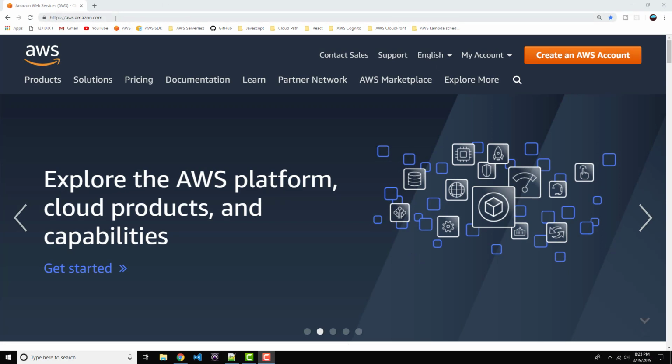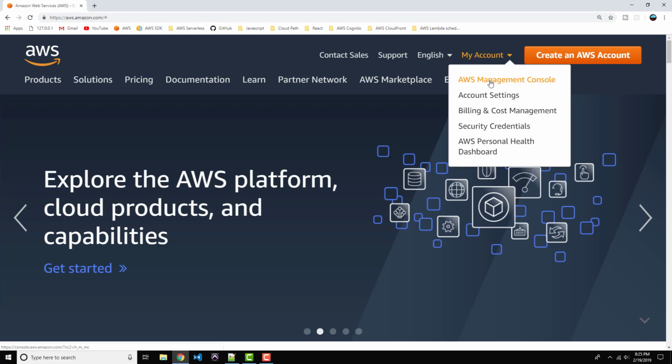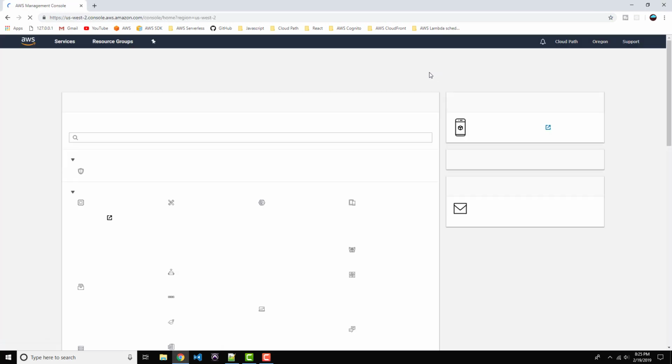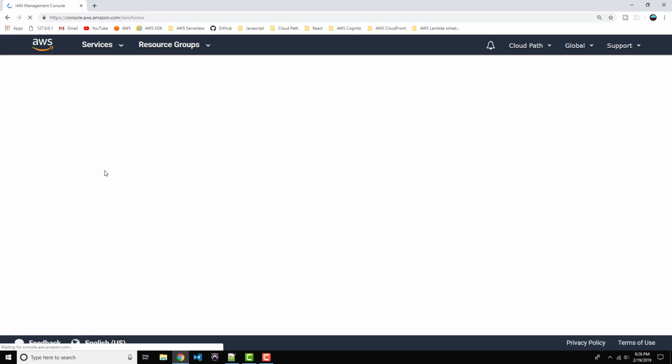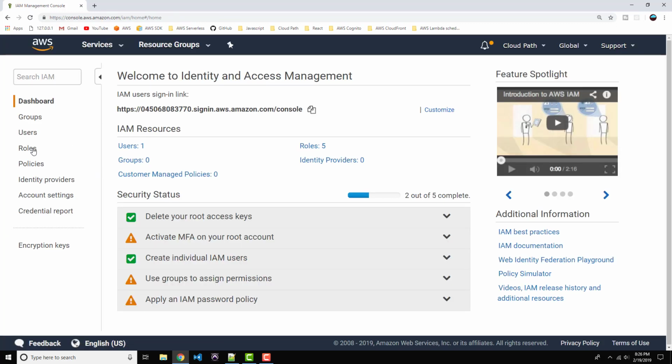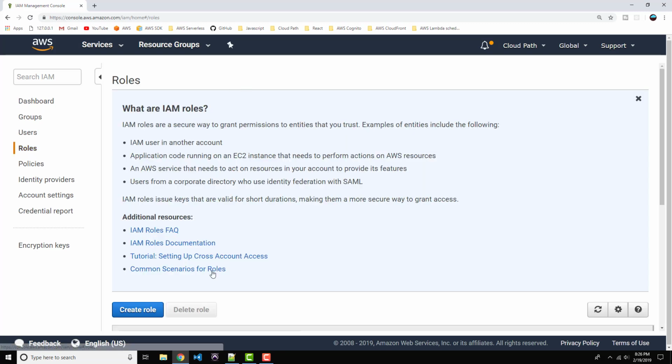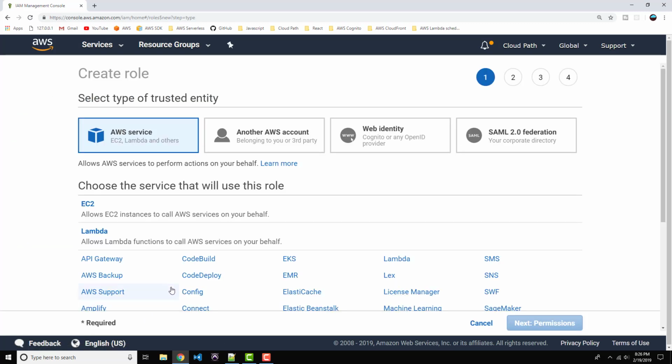All right, so head on over to aws.amazon.com and go ahead and log into your management console. Now, the first step again is going to be to create an execution role for our Lambda function. So our first stop is going to be IAM. All right. And once you're there, go ahead and select Roles from the left-hand menu and click on Create Role.